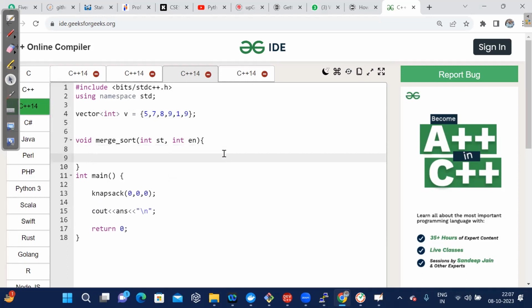Tell me one thing, what should be the base case for the merge sort? Can anyone tell? If suppose you are having a single element inside my array, so in this case I am sorting from 0 to 0. Am I correct? That is, start will be equal to end. Or you are having an empty array. So in such case, what happens? You are sorting an empty array.